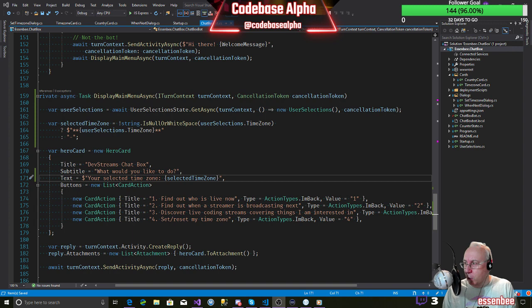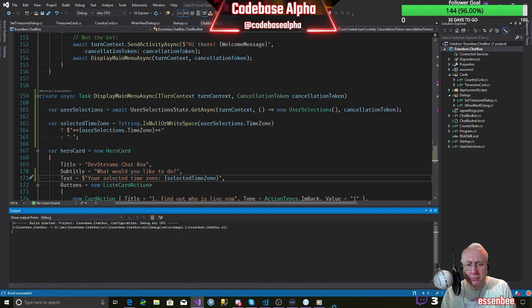Which I'll have to look up. It's a bit like a Mandelbrot set, I think. Okay, so let's run up our bot and see how we get on.